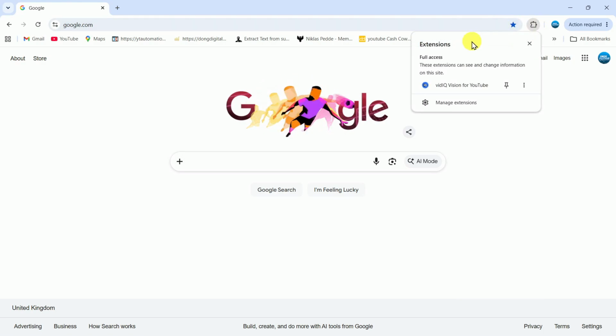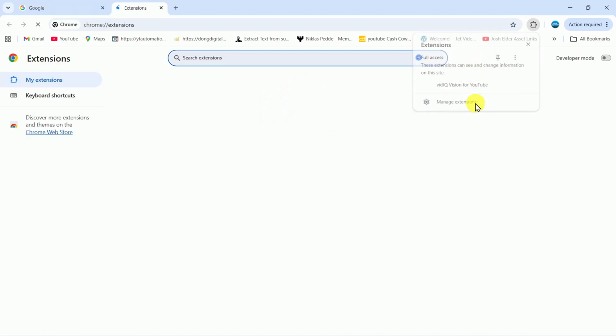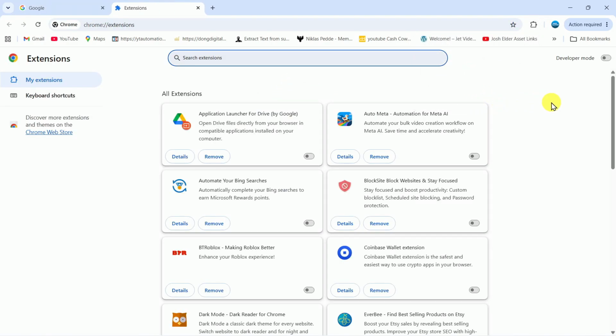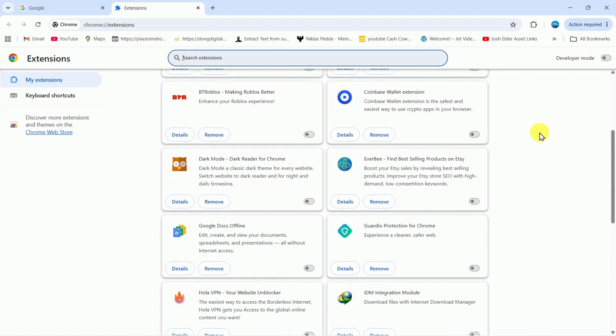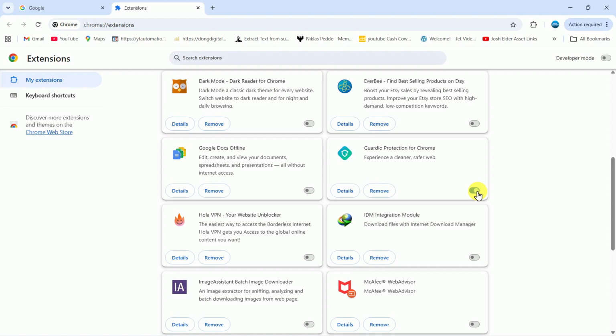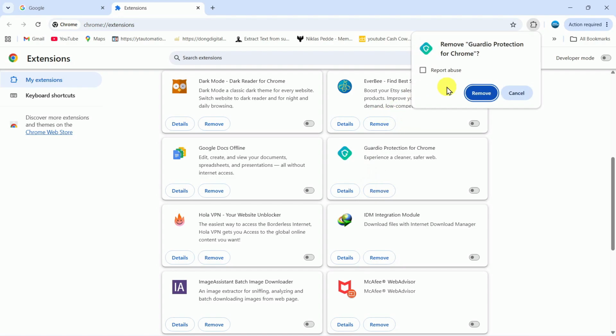Give that a click, that's going to open a window like this, and from here you want to click onto manage extensions. Now what it's going to do is take you to your extensions page. So from here you can see all the extensions you've currently got installed on Google Chrome. To remove any of these extensions, all you need to do is simply turn the switch off for any extensions you want to disable, or to fully remove them, just simply click the remove button for the extension that you want to remove.